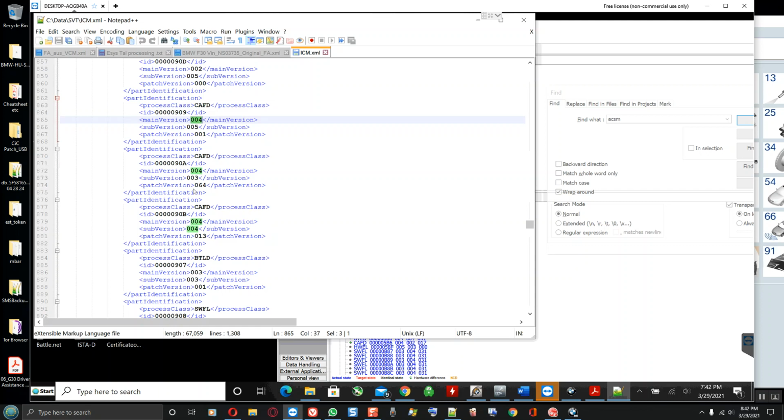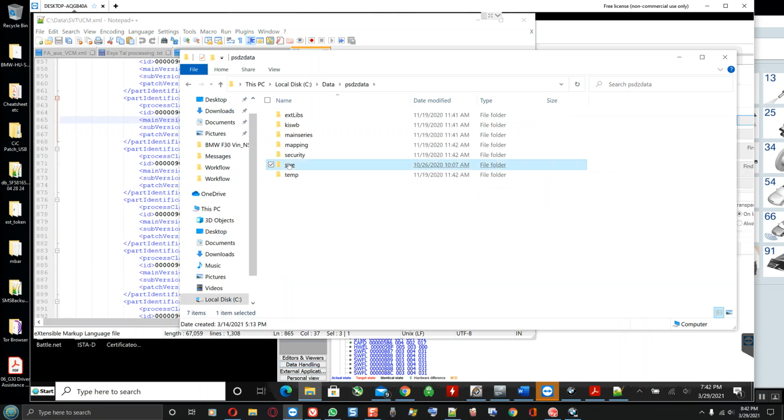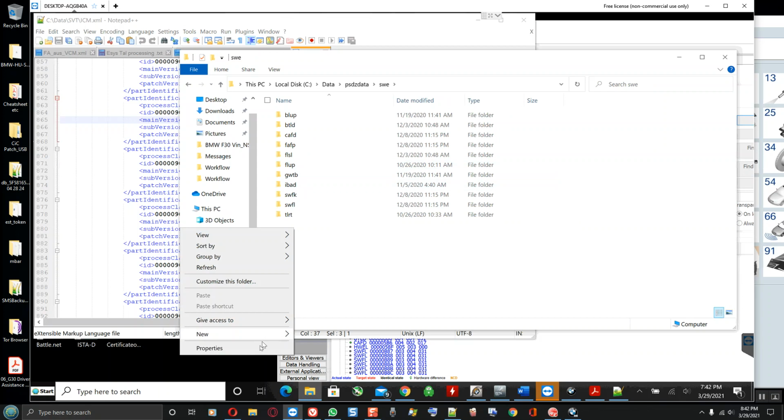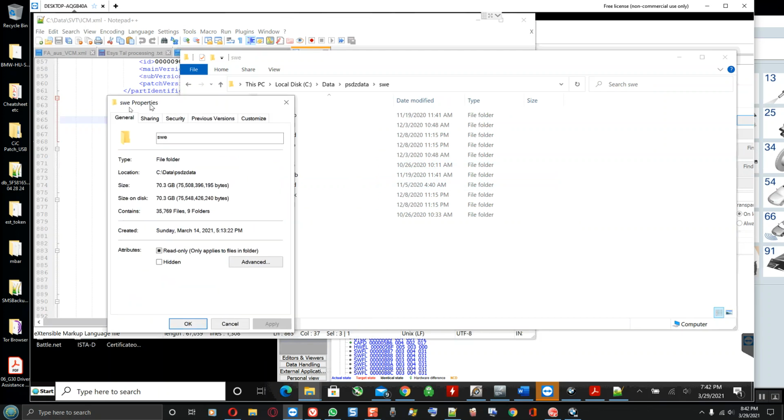No, you have to have the whole ISTA-D PSDZ version, because that is called ISTA-D full. You have to have ISTA-D full, meaning the PSDZ files, these files that I just showed you right here, all of these in the PSDZ data, these are right here in this folder, all of them. Look how large they are. You have to get the whole ISTA-D version with those files in it.